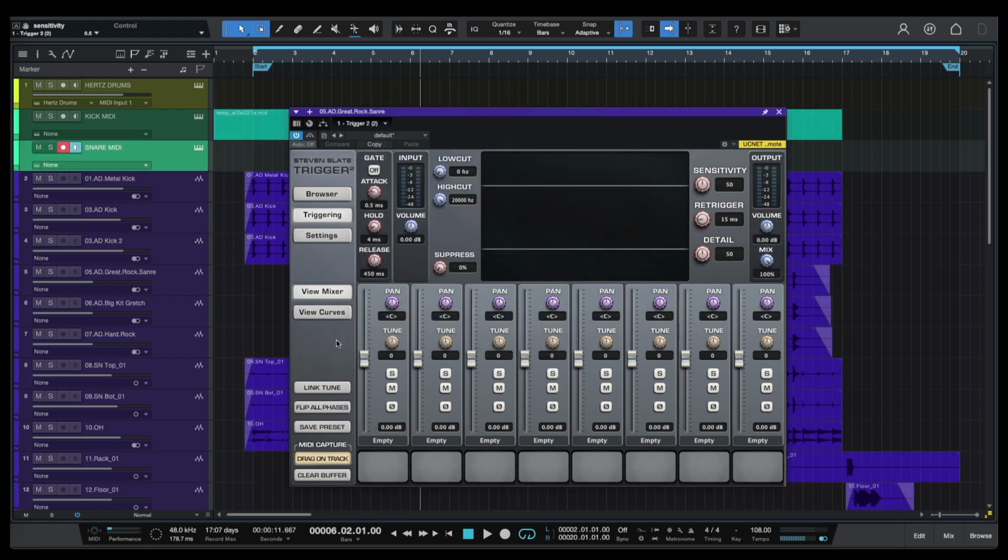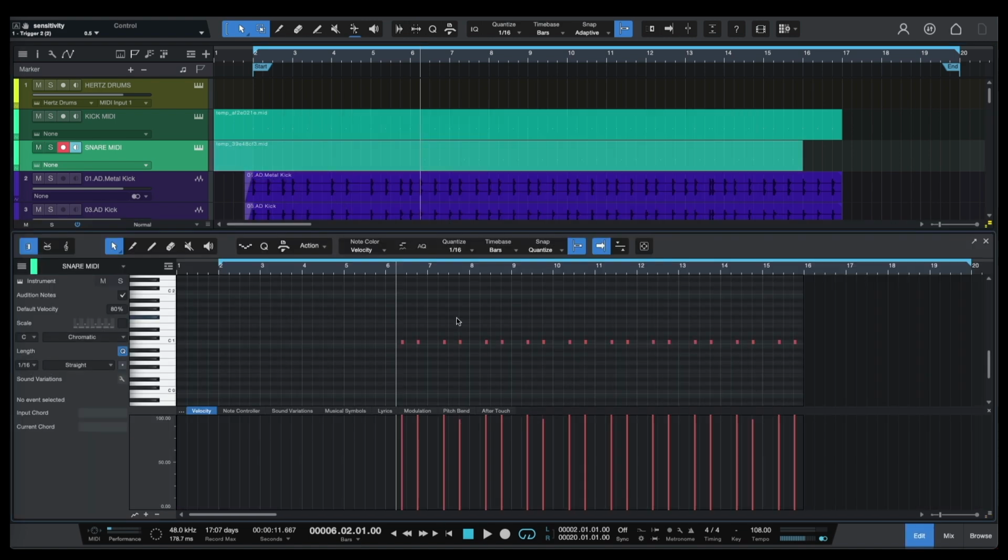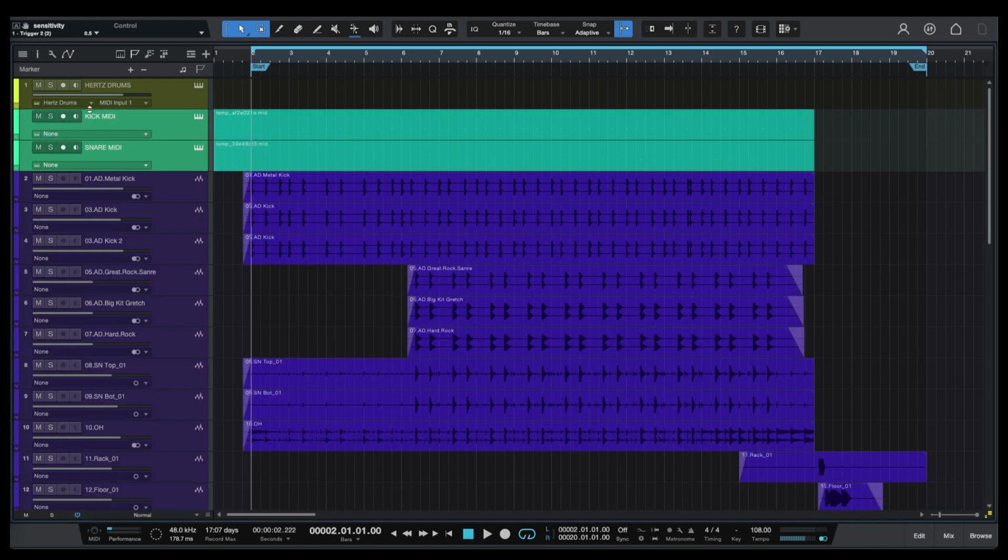Now that we have created our snare MIDI file, we can drag and drop our MIDI data from Slate Trigger 2 to our snare MIDI file. Now let's open our MIDI file. Here, as you can see, again we have some MIDI data we can use for our snare MIDI. Now for our kick MIDI and our snare MIDI, we have to use a virtual drums library, and in this case we're going to be using Hertz Drums.